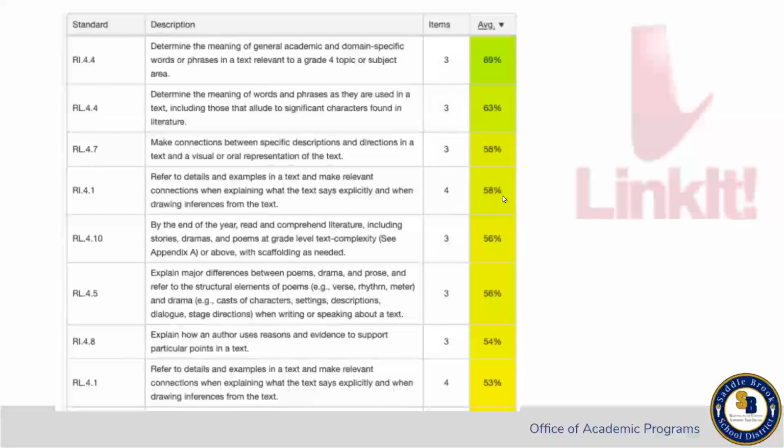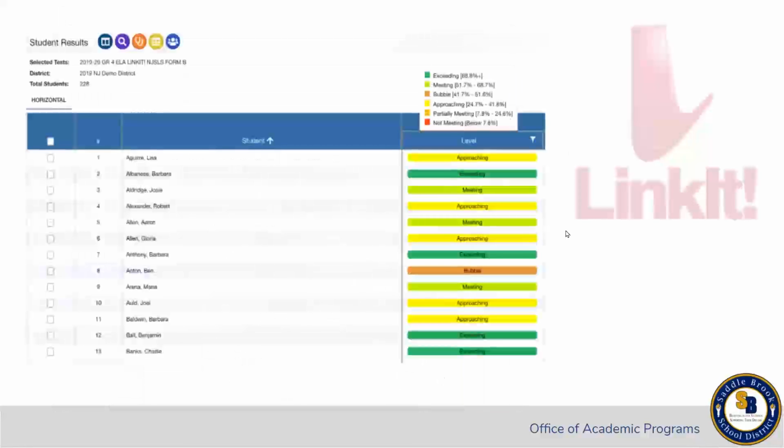So the teachers can group the students and give each student exactly the instruction that they need. That's when we talk about when we say target the instruction. That's what that's for. Same idea here. So you can sort it. You can put all the approaching students in a group, all the exceeding students in a group. Here you'll see the word bubble. Those are those students that are right on the bubble.